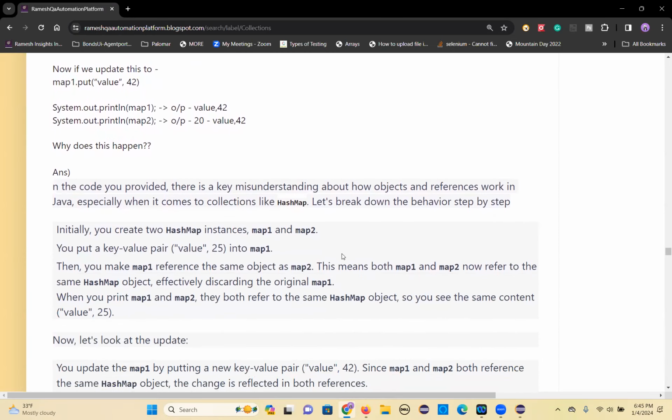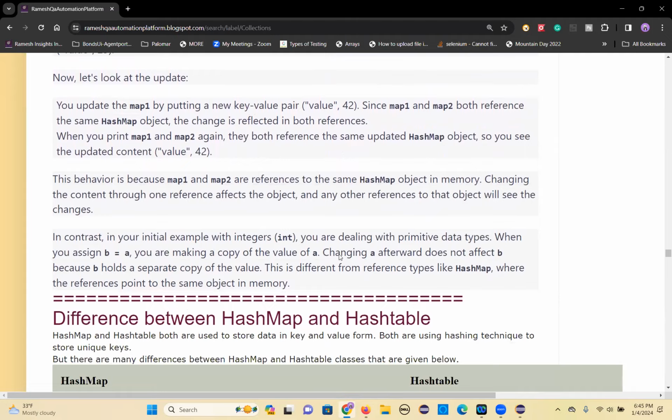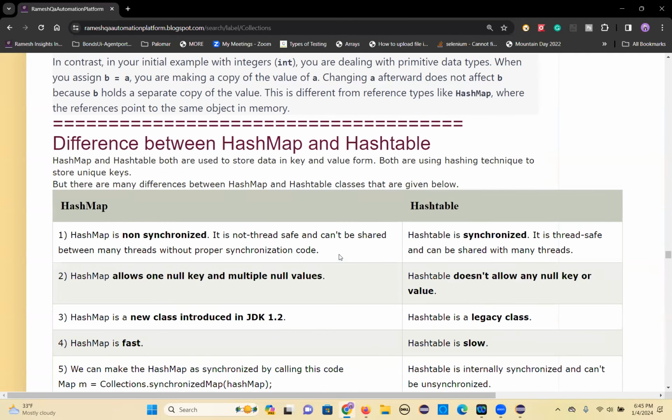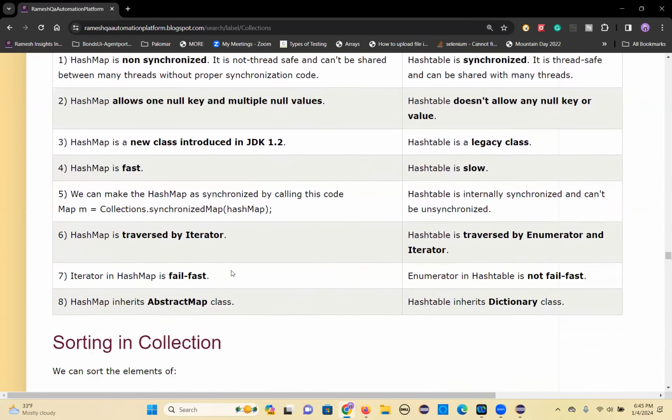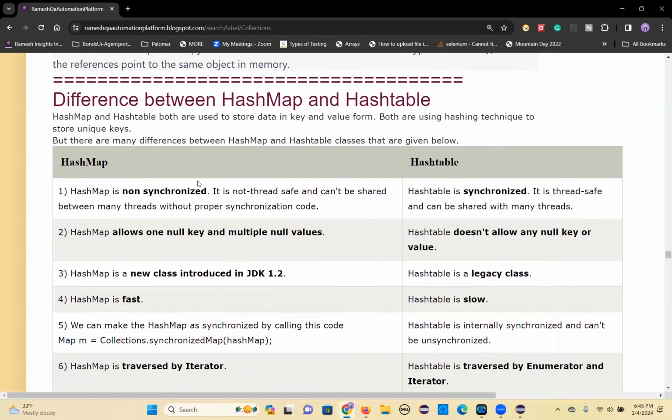This is a very important concept. Now let's discuss the simple difference between hash map and hash table. Then we'll close today. Hash map and hash table are both used to store key value pair entries. Both use the hashing concept to store unique keys, but there are a few differences.